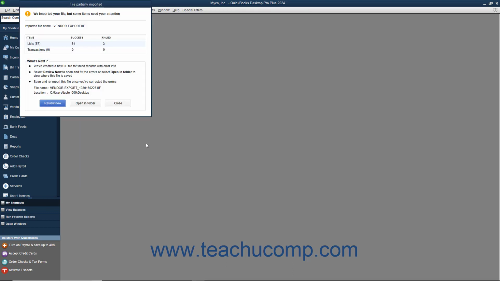If you successfully import the IIF file, a window opens and shows the number of imported items. If not, then a different window opens instead and shows the number of items imported and not imported. You can click the Review Now button in this window to find and correct the errors in your IIF file. Then save the file and select Yes if asked to keep the file type. Then close the window and re-import the corrected IIF file.